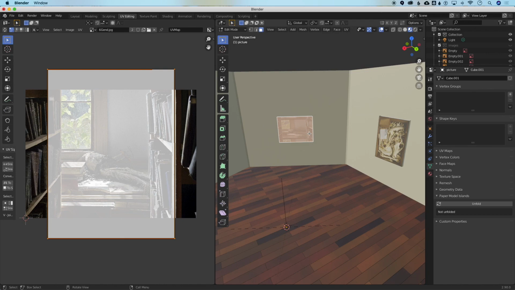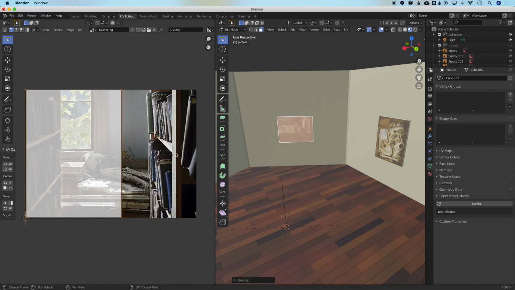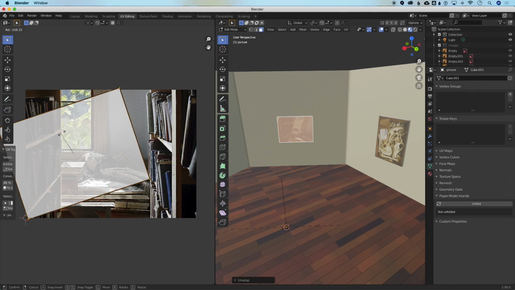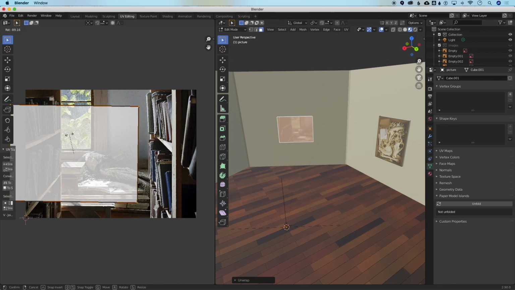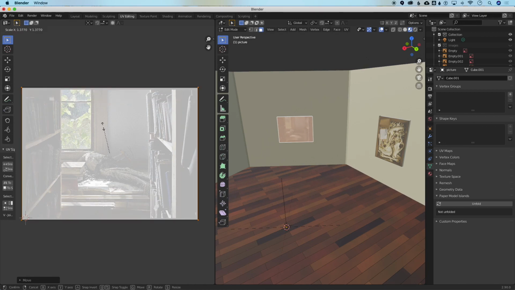Scene. And selecting here, I might even try unwrapping it again. And now I will rotate. So it looks like we want -90. Enter. Move this to about the middle with G, S for scale.